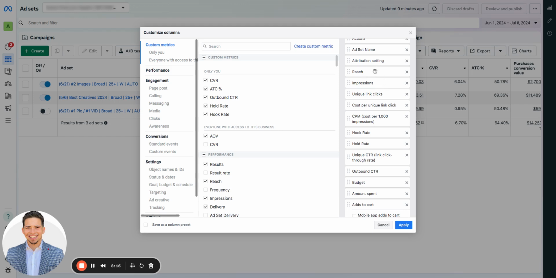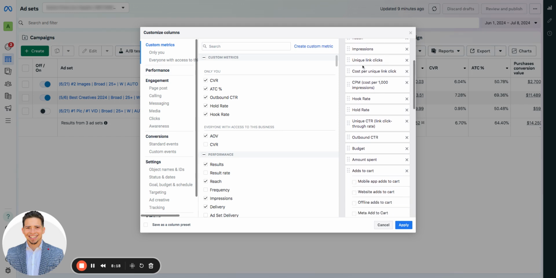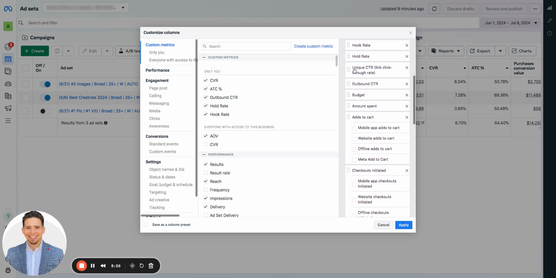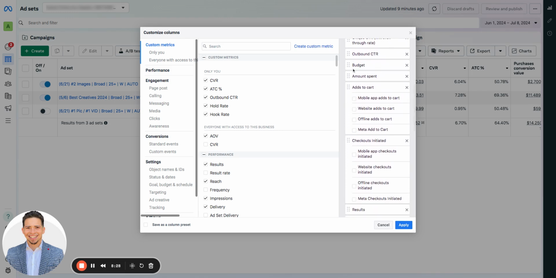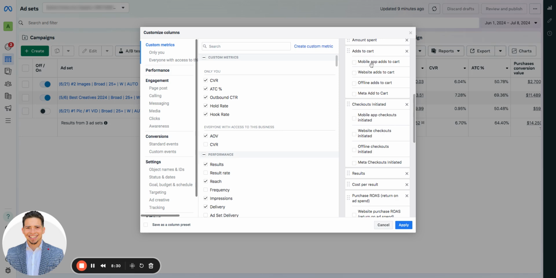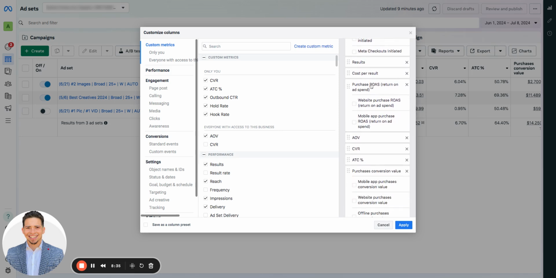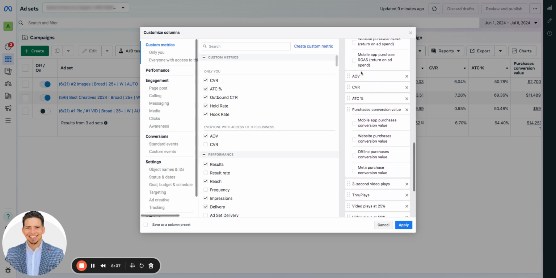All right. So that's why I keep reach and impressions in there. And I like to keep it in order. Link clicks, cost per link click, CPM. Then we have the hook, the hold, the unique CTR, budget, amount spent, add to cart, checkouts, purchases, cost per result, return on ad spend, AOV.